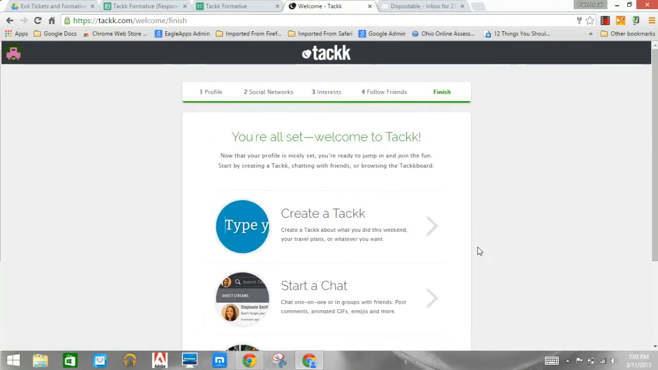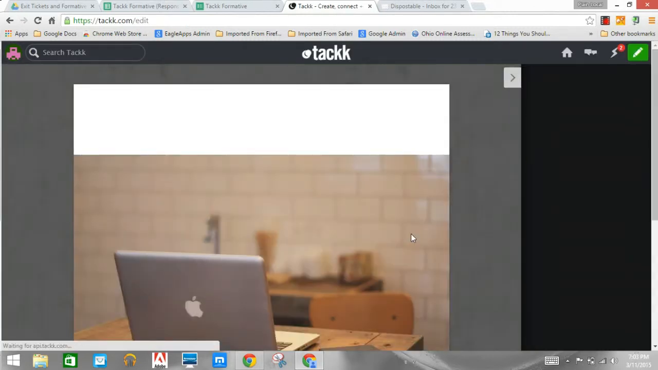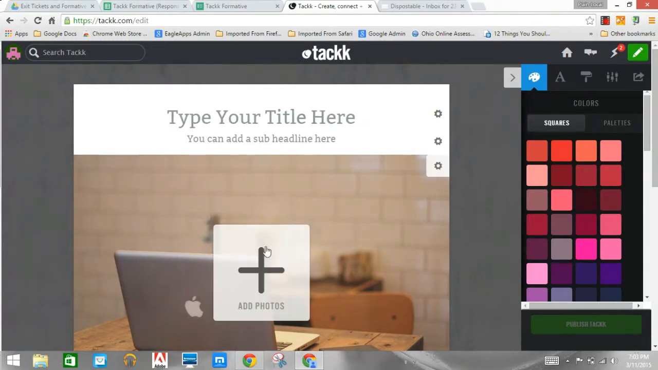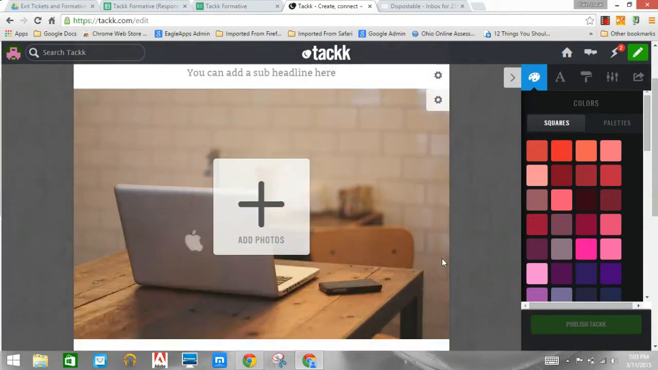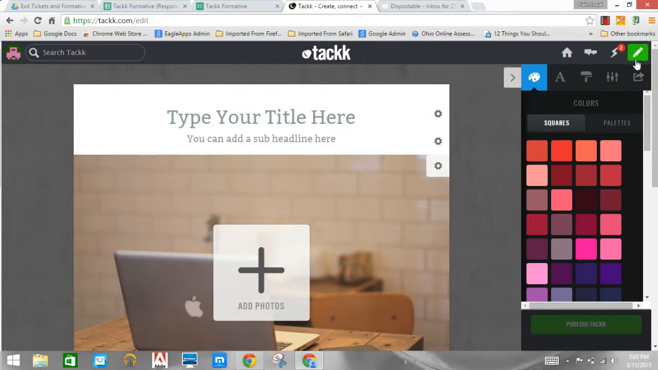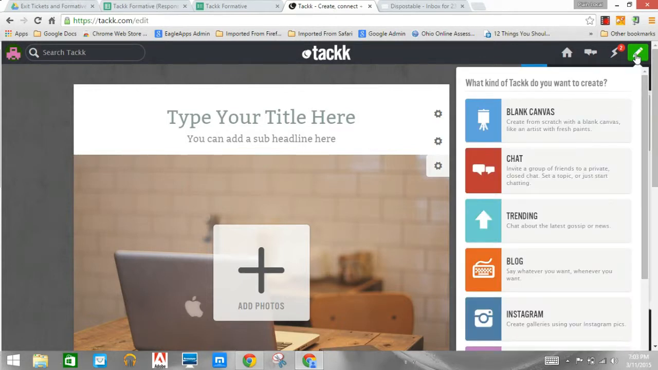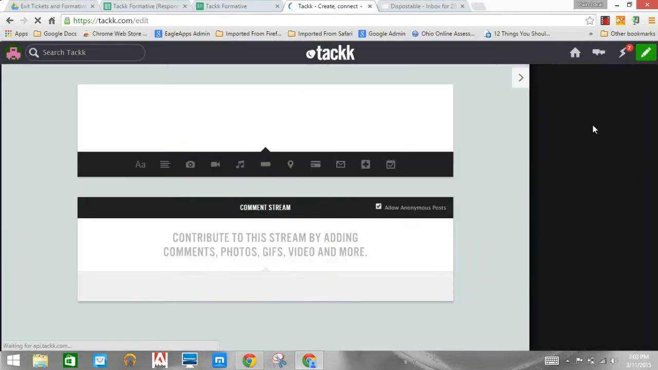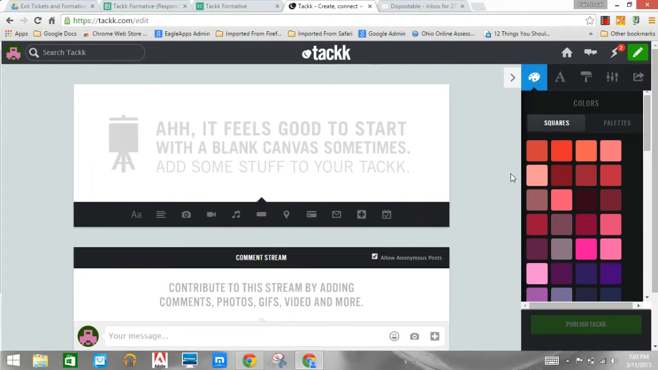And a TAC is really just a very small website or blog. So I'm going to go ahead and click Create. And it starts you out here with just a basic blank canvas. I'm going to go ahead up to this little white and green pencil in the upper right-hand corner. And I'm going to click on Blank Canvas. Once again, students that have very little tech skills, this is incredibly easy for them. Down here in the black bar are all of the functions that you can use with TAC.